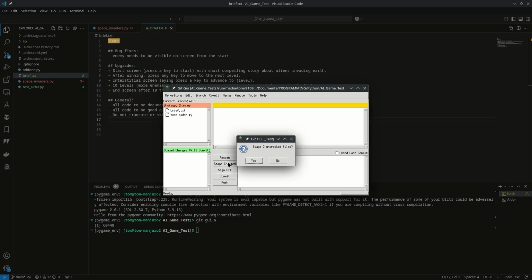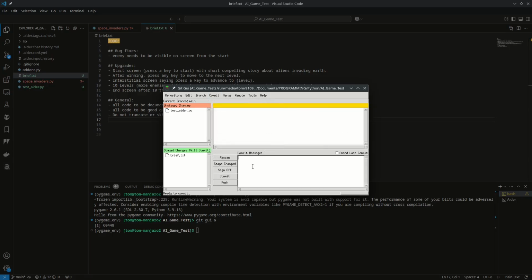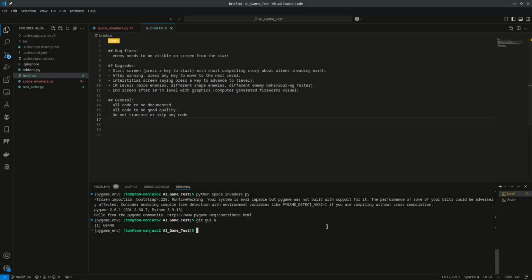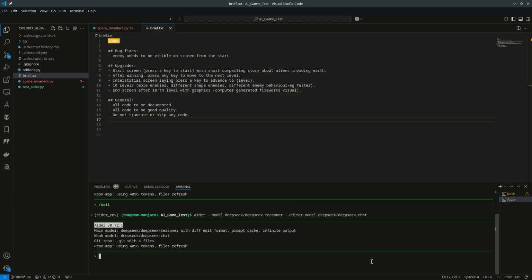I'm just committing some changes. I've added a brief, so something for the LLM to work on for this test upgrade to the game. So we start Aider up, add the files.